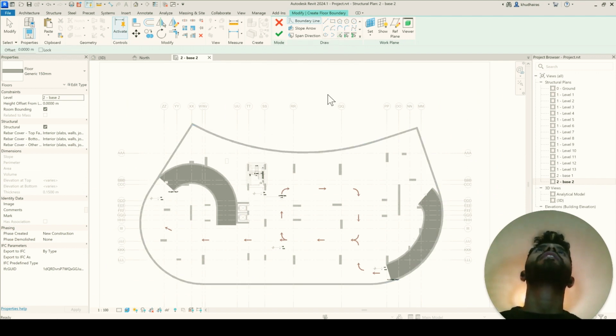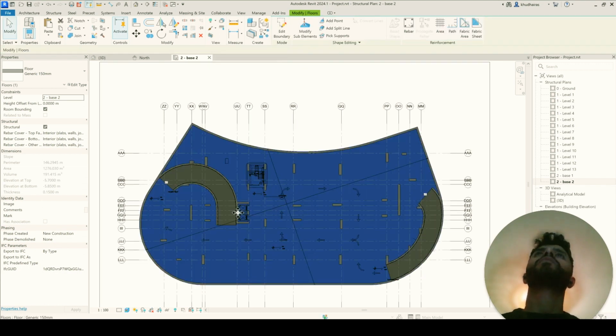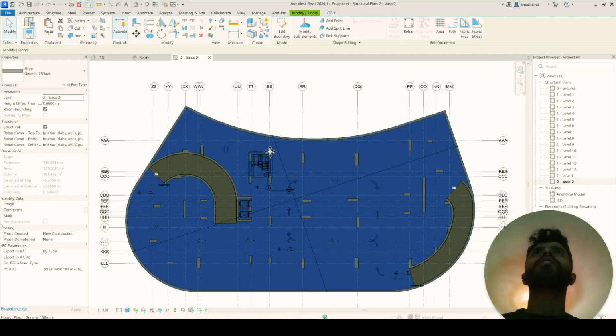Oh, actually we didn't select the pick line. Yeah, we didn't select the pick line. Let's draw the line. And here we go. We select this and we press OK. There we go, we get the slab. So what about these openings? That's for the stairs, we'll cover it in a second.